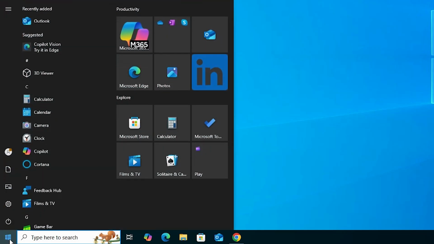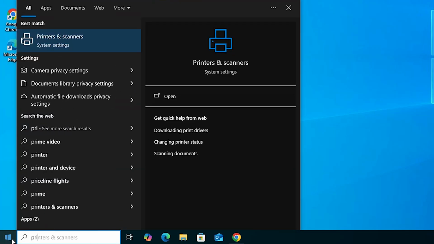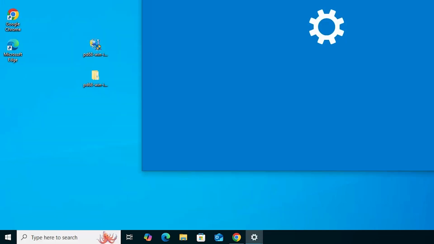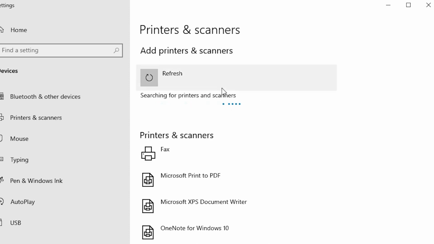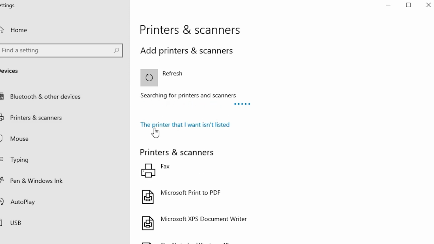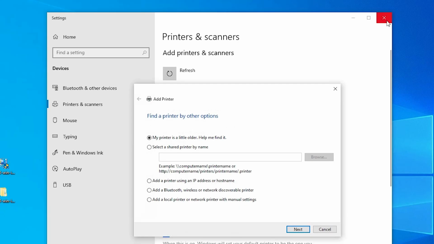Go to the start and type printers and scanners. Click on the printers and scanners. In printers and scanners at the top, here we find add a printer or scanner. Click on that. Wait for a few seconds. In a few seconds, new option pops up. Wait for a few seconds. The option is the printer that I want isn't listed. Click on that. Close it.